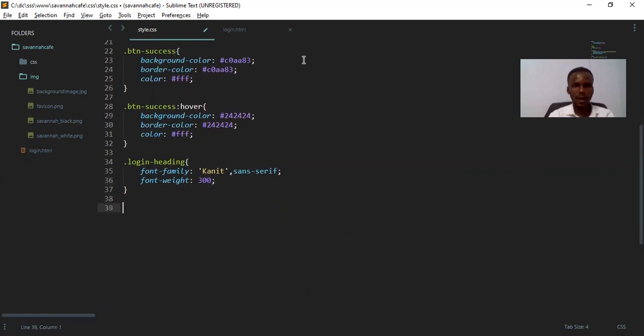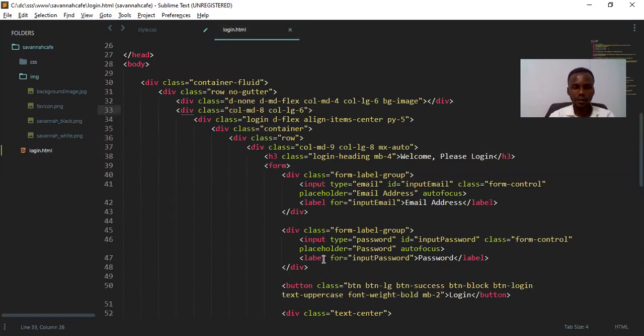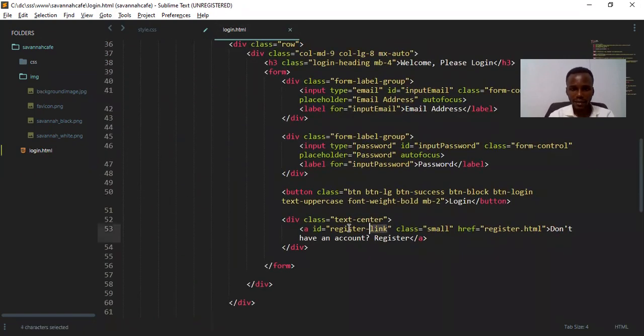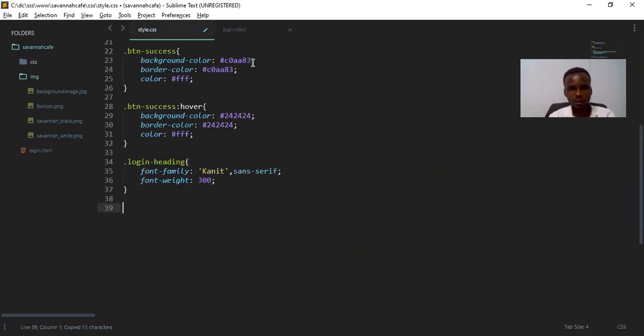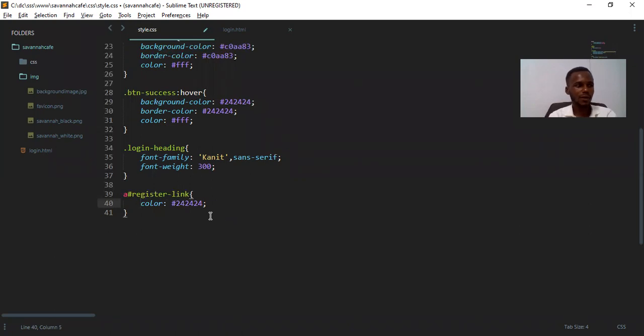Then our register link. We have this, so it is an ID. So for you to be able to use it, we need to specify it. So that means the anchor tag with an ID of register link. We want to give it this color. So let's just copy it, save time. We will need to remove this background color here. So that's what we have, our color.